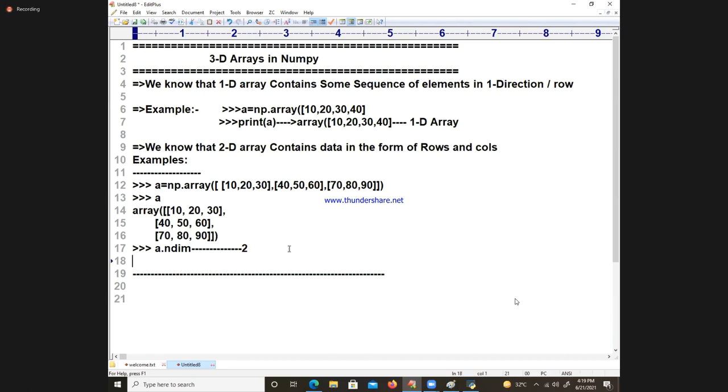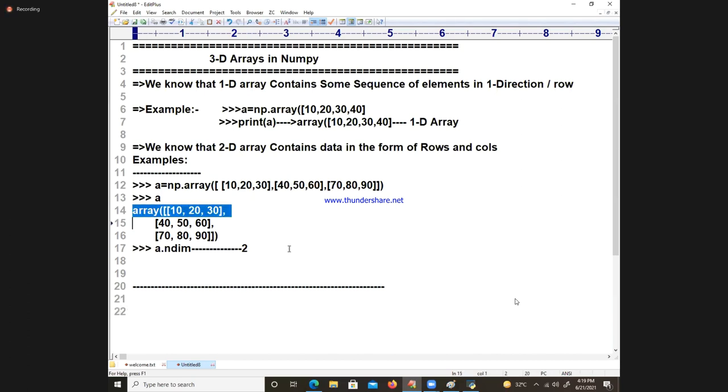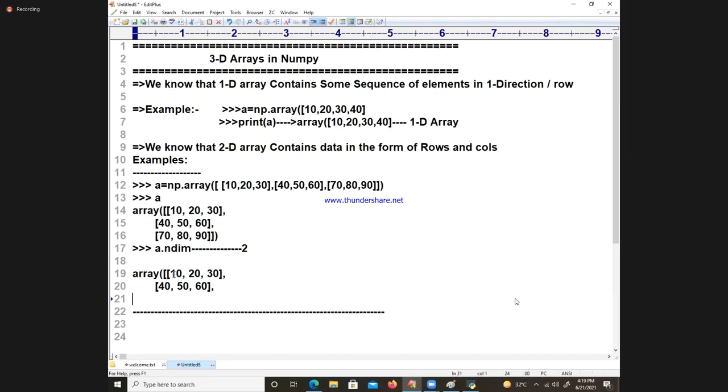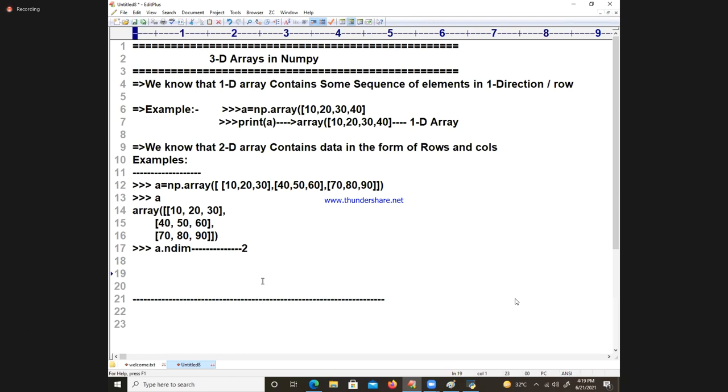Suppose if you take like this, only this part. In this, how many 1Ds are there? 2 1Ds are there. That means 2D arrays are a combination of what? Yes, that's it. 2D arrays are a combination of 2 1Ds. One 1D represents row, another 1D represents column.